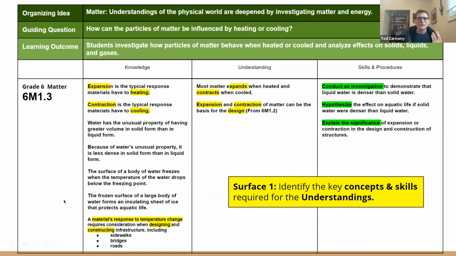We could see a lot of the stuff on the left, and there's really just some factual stuff that students need to know about water, that it does the opposite when it comes to heating and cooling compared to other materials. And then the other important thing that comes out of this is that when we design things, we have to consider expansion and contraction.